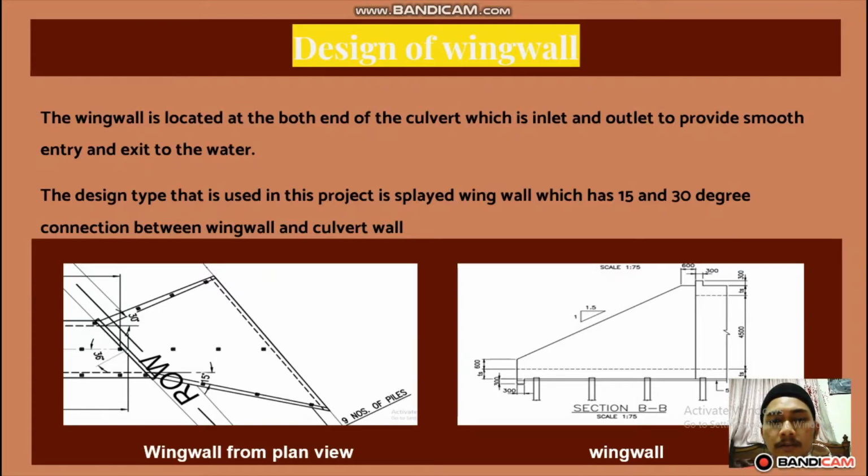The wing wall is located at both ends of the culvert, which is the inlet and outlet, to provide smooth entry and exit of the water. The design type that is used in this project is the plate wing wall, which has a 15 and 30 degree connection between the wing wall and the culvert wall.